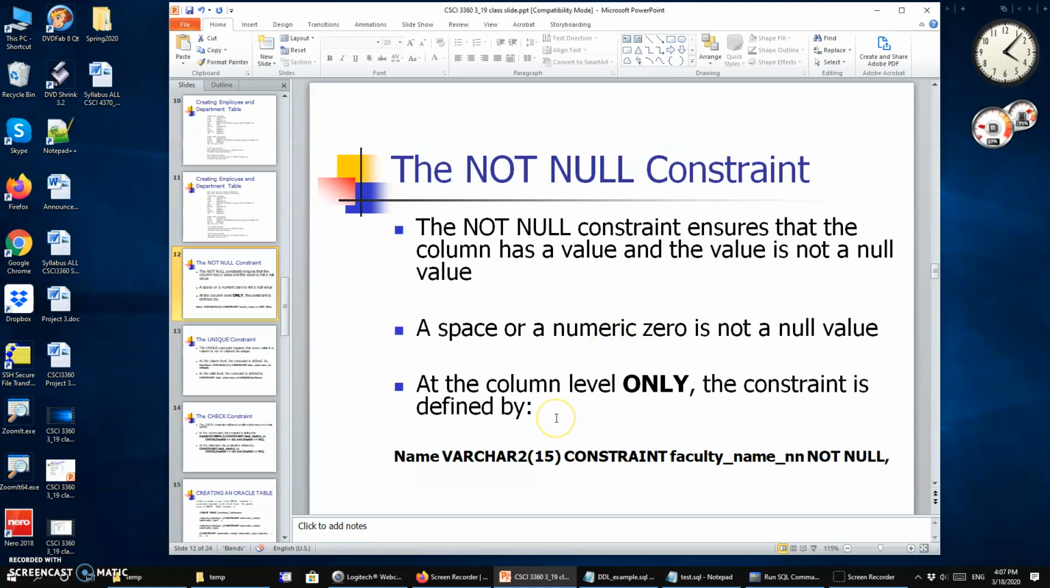So you can define the not null constraint at the column level only, which means that when you try to put a not null constraint on any attribute, you need to do so when you define this attribute. So column level only. And therefore you will be able to create a not null constraint by giving the attribute name, data type, size, and then adding the reserved word constraint, and then the name of the constraint, putting not null in back of it, indicating that this attribute cannot be null. That's how we are able to create a not null constraint.